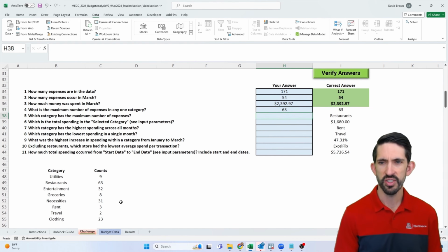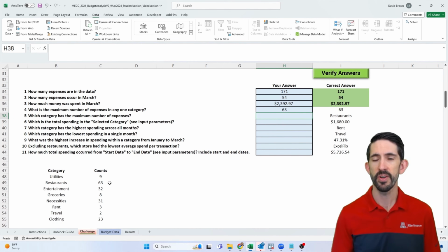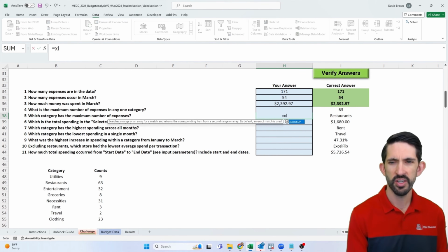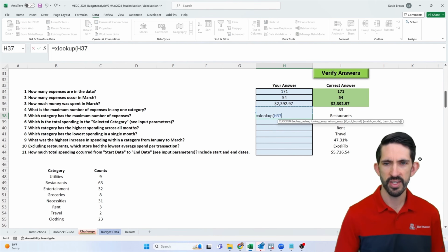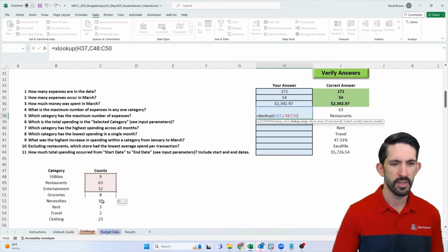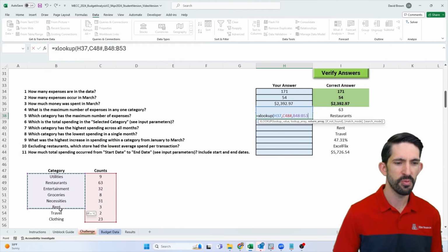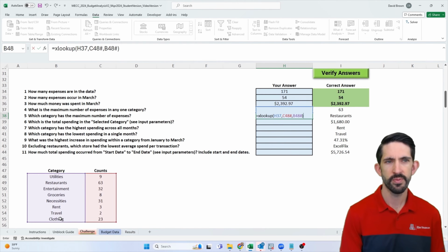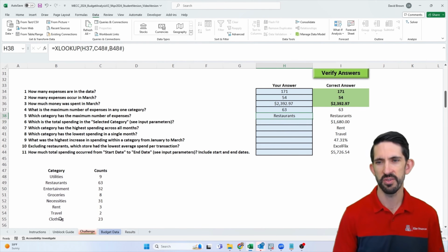So the next question is, which category is that? We can obviously see 63 is associated with restaurants, but again, we want this to be dynamic if our data changes. So then we can do an XLOOKUP, where we're going to look up that 63 in our data and return back the category. Again, you can see the hashtags being used there.